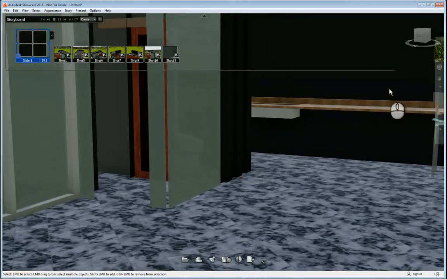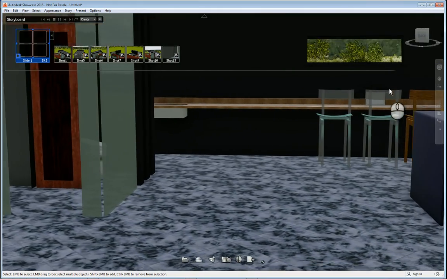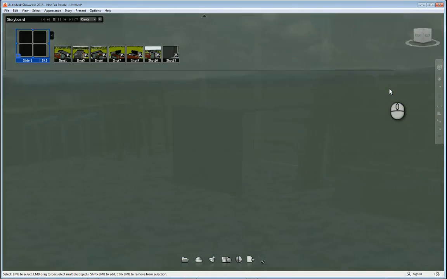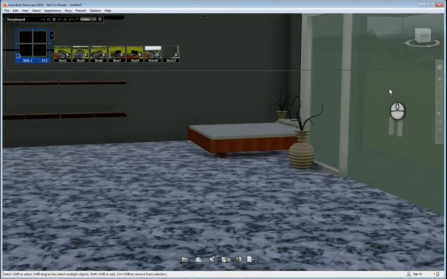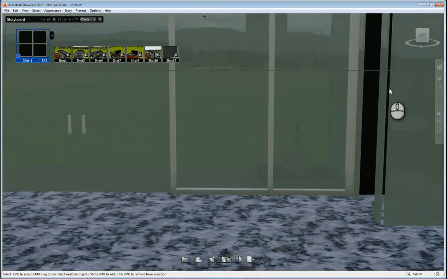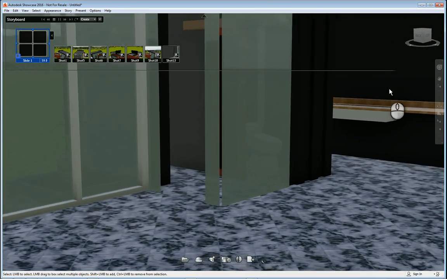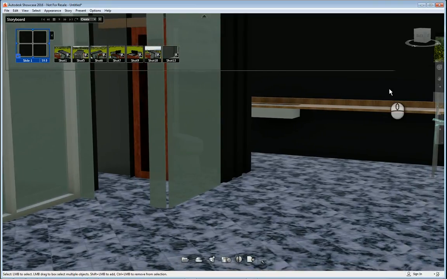Now, things to note when you're working with shots, depending on the duration speed that you set, the shorter the duration time frame, the faster the animation will be. So sometimes you might need to have the animation move slower, or sometimes you need to have the animation move faster. And that's it. That's how you create a storyboard from shots within your Autodesk Showcase environment.